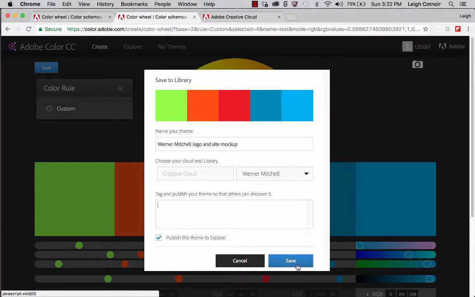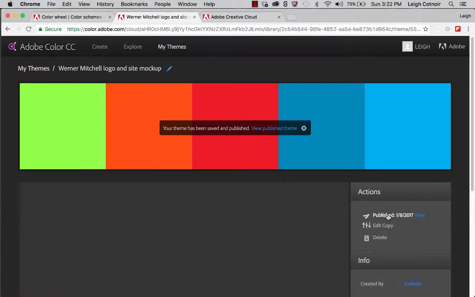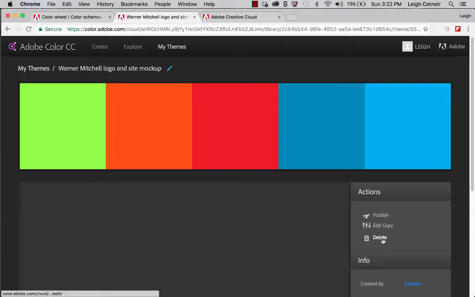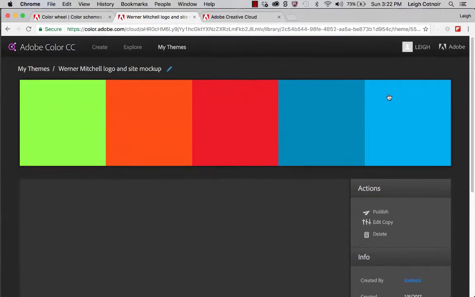You can also publish this theme to Explore. Okay, so I'll just go ahead and click on save, and you see now that it's published, and I could edit it anytime I want. I can delete it anytime I want. It tells me the creation information and so on.